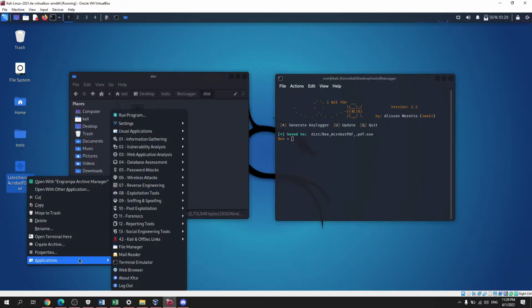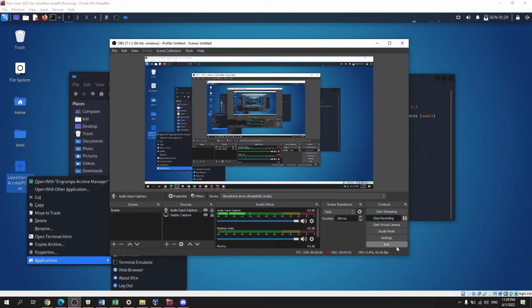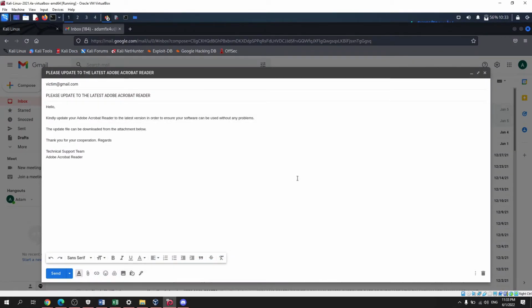We need to send the file through email to the victim. Okay, alright, so as you can see from here, we as the attacker will try to social engineer the victim by using emails. So email like this, you can see from here, we targeted the victim email. So we type that please update to the latest Adobe Acrobat Reader. So this email looks promising, right?